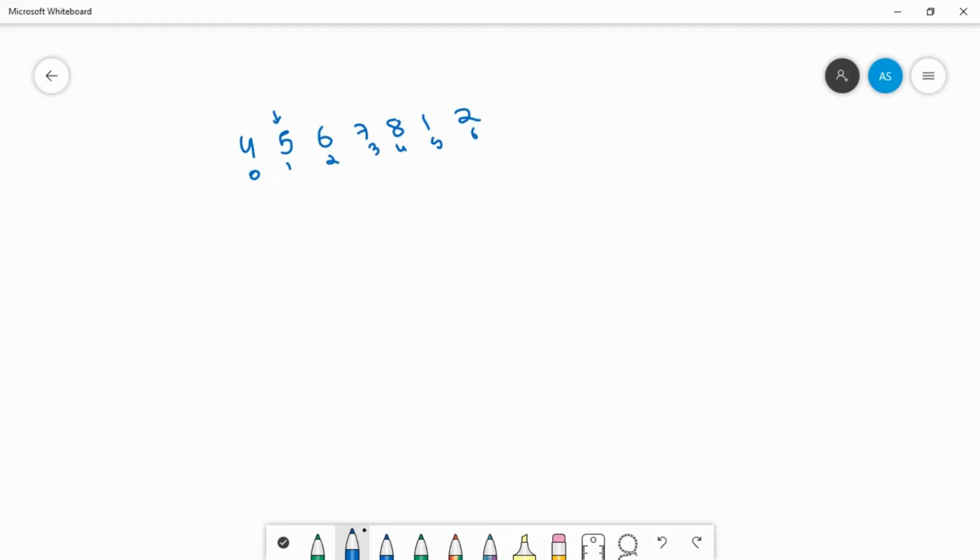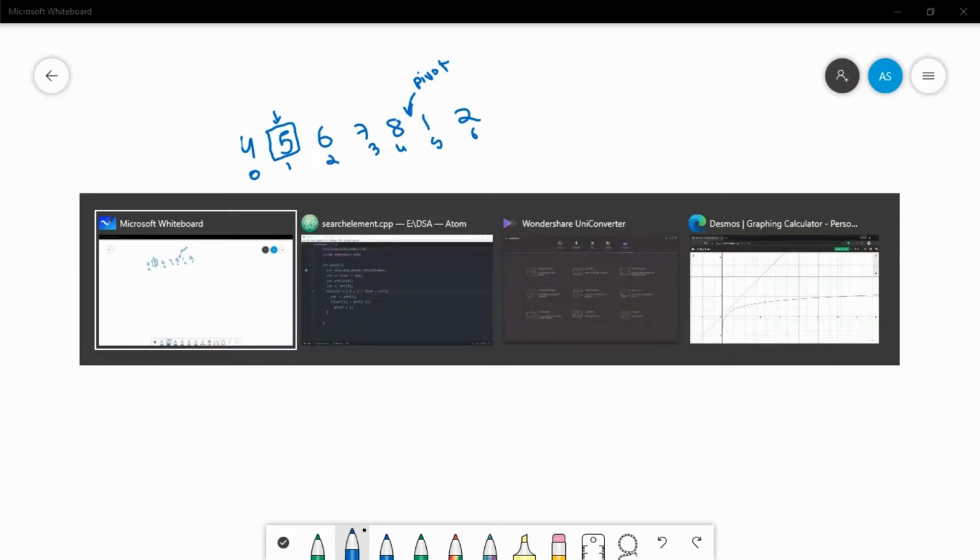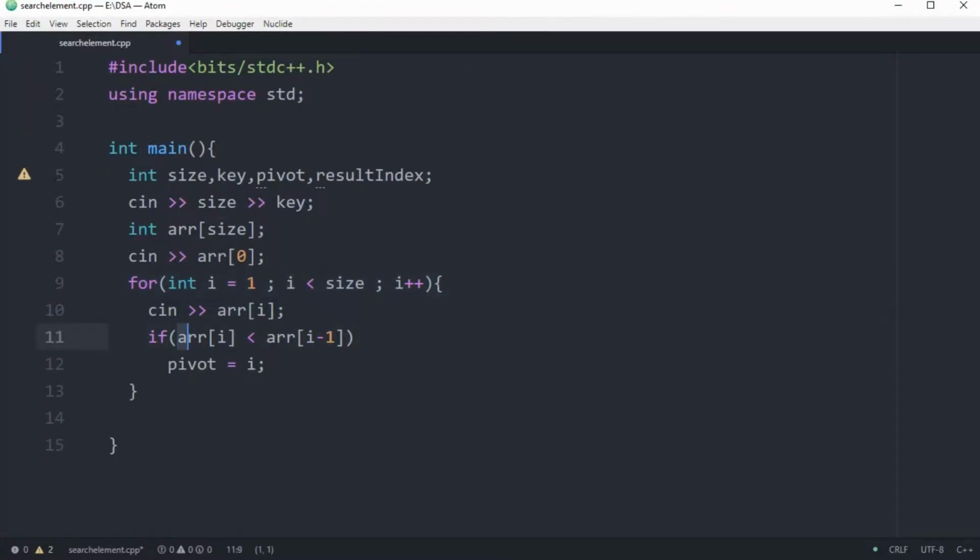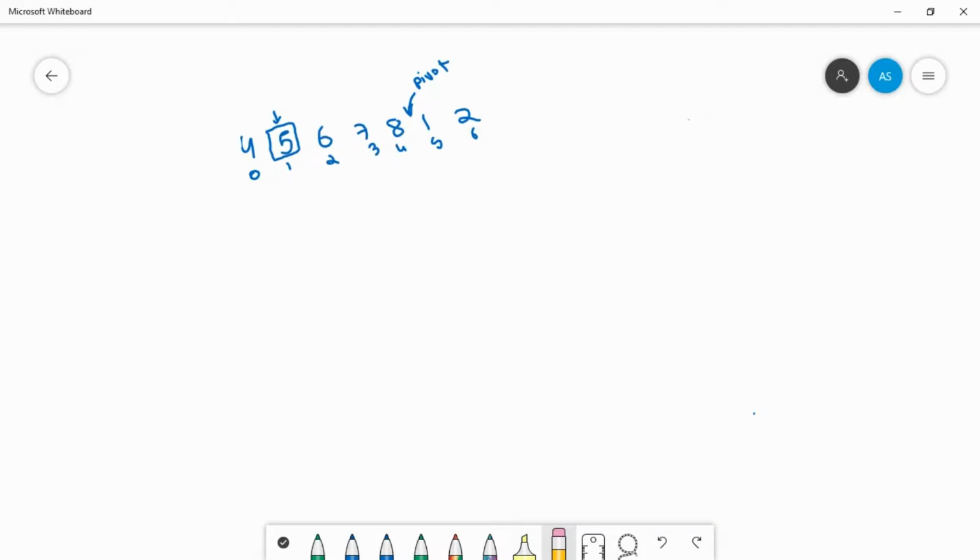So what I'm doing is that I'm taking this value outside the loop, and the reason is when I am taking input for this value, I'm checking whether this value is greater than this or not. If the condition is true, I'm doing nothing. If the condition becomes false, I store it as a breakpoint, or you can say the pivot point. If you take a look at the code I've written so far, you can see I've written if ARR i is less than ARR i minus 1.